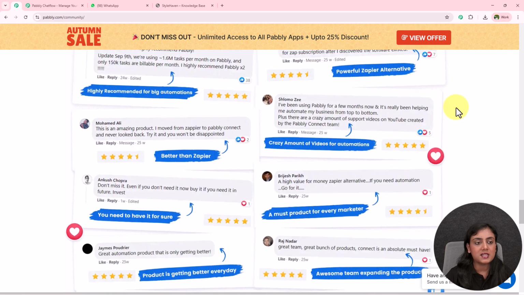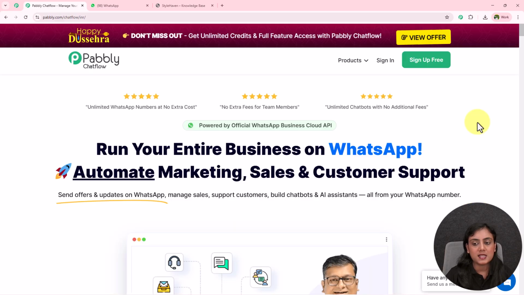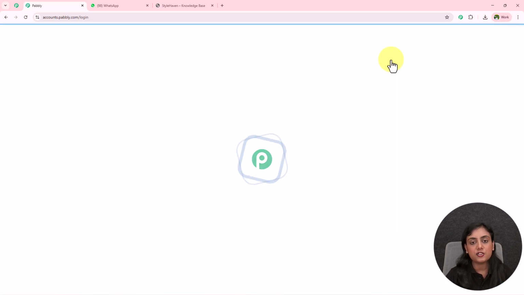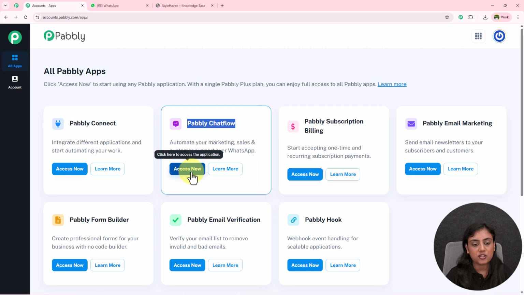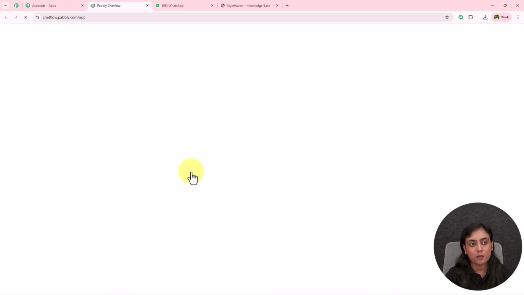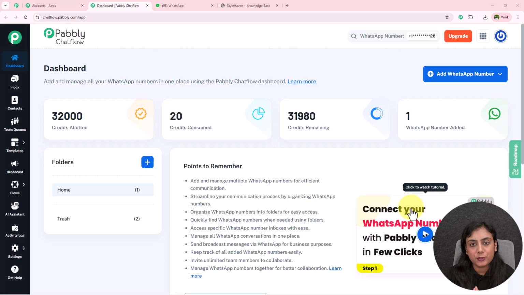Okay, so now let us create this amazing AI assistant from this landing page of Pabbly Chatflow, where you will find two options in front of you, that is sign in or sign up for free. If you're a new user, that means you do not have an account with us, you can sign up for free and get 100 free credits to explore more features of Pabbly Chatflow. But if you're an existing user like I am, directly sign into your Pabbly Chatflow account. Then you will see the All Pabbly Apps section, where you will see all the applications. As I want to use Pabbly Chatflow, I will click on this Access Now button. Then you will land on the Pabbly Chatflow dashboard.